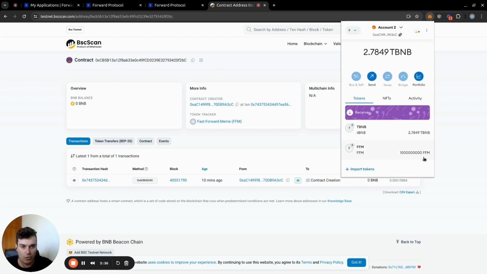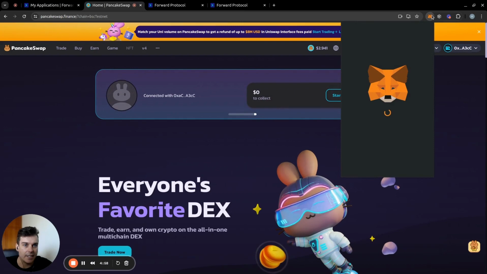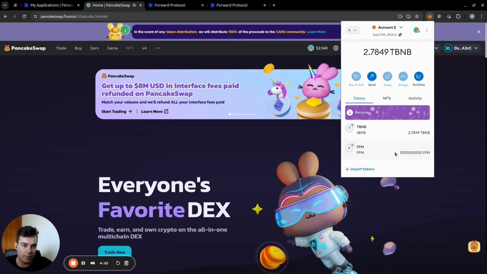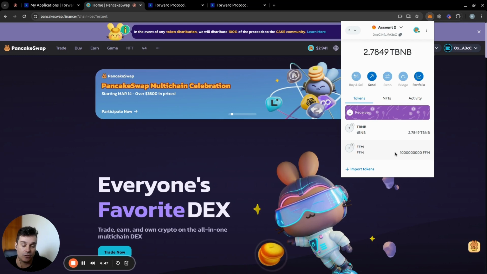So all the tokens are sitting here. Next to do is to create value by adding liquidity to a liquidity pool such as PancakeSwap. Having imported our token to MetaMask, our next step would be to create value for this meme token and add it to a DEX such as PancakeSwap.